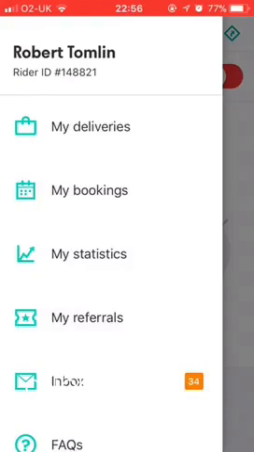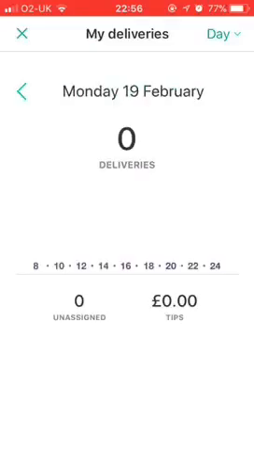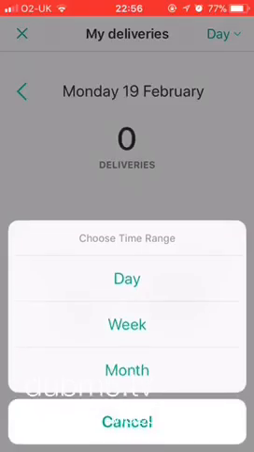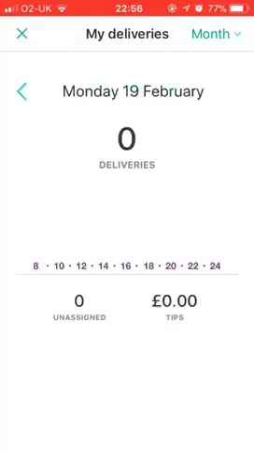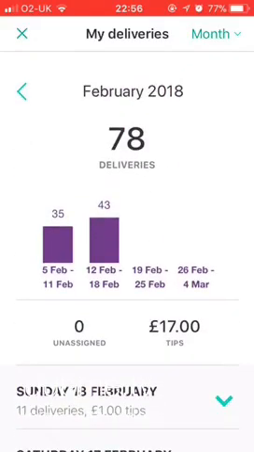So in this menu here, you can obviously click onto your recent deliveries, your past deliveries. When you click onto that, it will show you all the deliveries that you've done in the last month. You can change it to week and day as well. So we'll go to month. And obviously I've done 78. I don't do this full time, so that's pretty decent considering it's the 19th. So that's pretty decent, and I'm a cyclist as well.